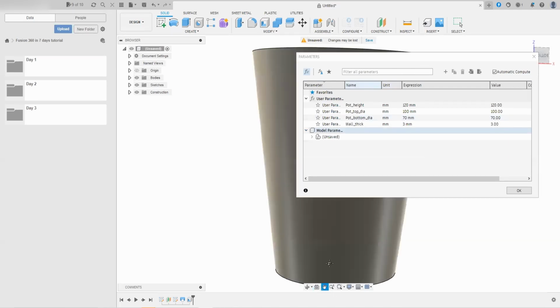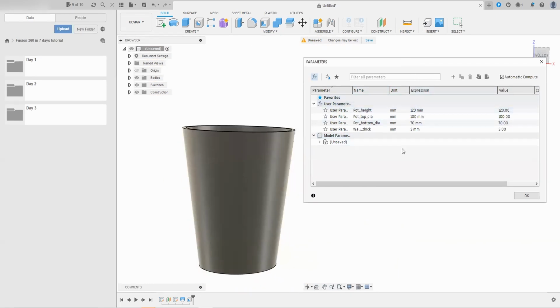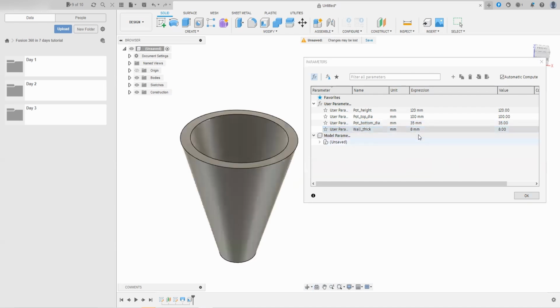And if we wanted to make a change to the base of the vase, make it more narrow, let's say, all I have to do is double-click the expression and put a smaller diameter, let's say 35 millimeters. And there you have it. Our vase has been updated according to the new inputs. Afraid that the walls are not going to be thick enough? Let's change this to 8 millimeters, and suddenly we have thicker walls.